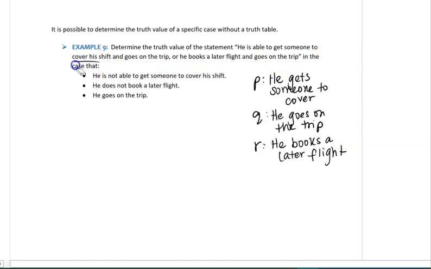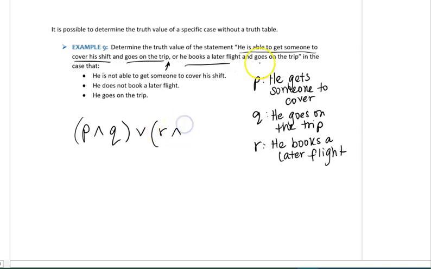All right, now let's put this into symbols. So he is able to get someone to cover his shift and goes on the trip. Comma tells me that those are grouped together. Okay. Then we have or. He books a later flight and goes on the trip. So I just put this statement into symbolic form.